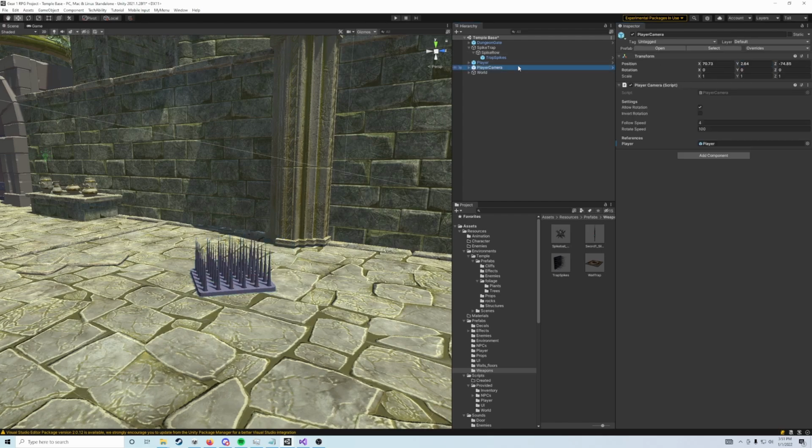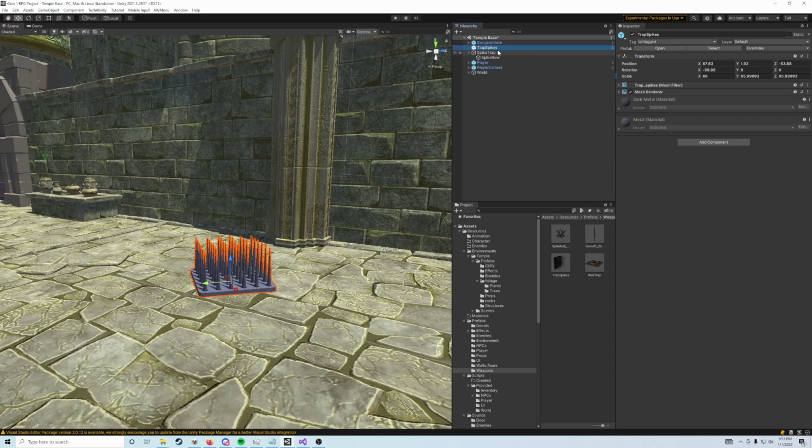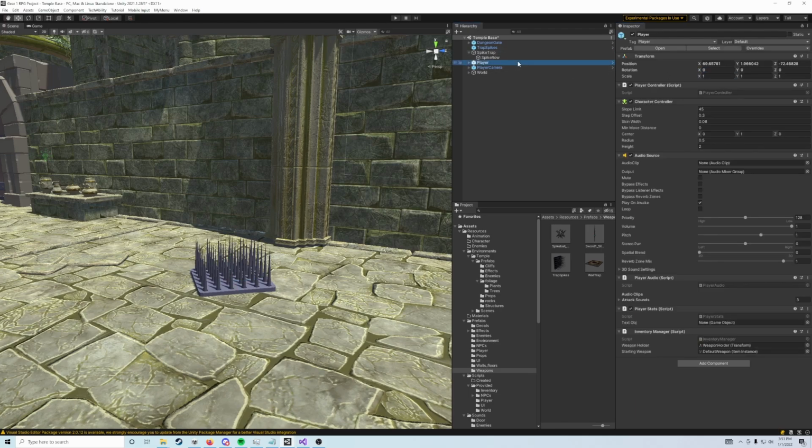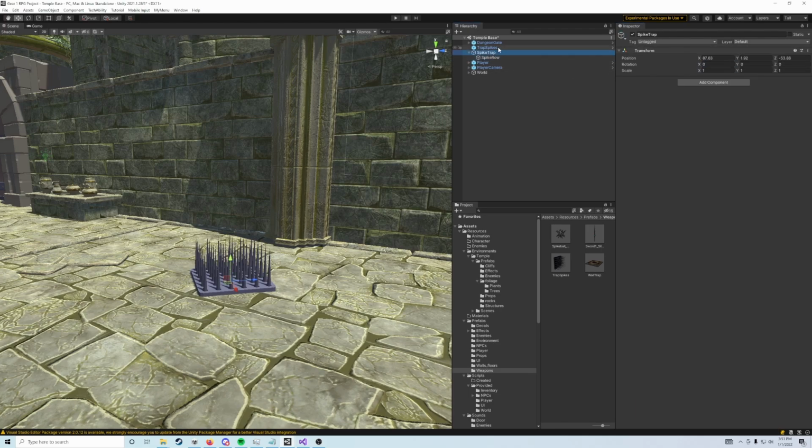Oh, it also looks like we have some funky rotation. So we can also fix that pretty easily. If we select the spike trap, we see rotation was set to 90. We're going to set that to 0. And that's going to orient everything the way we need.